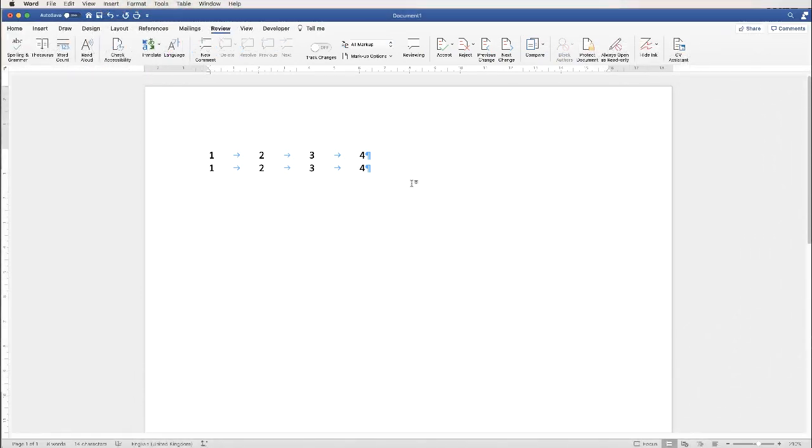So the only thing you need to remember about this particular technique is that if you do change the values of your tabs, it will change your entire document. It will change all the tabs within your document.